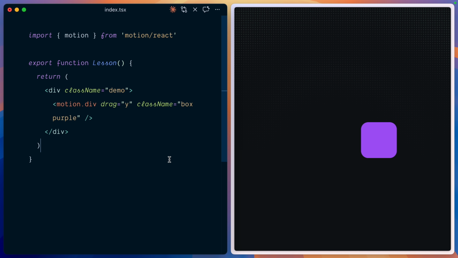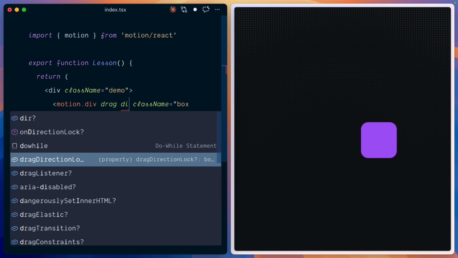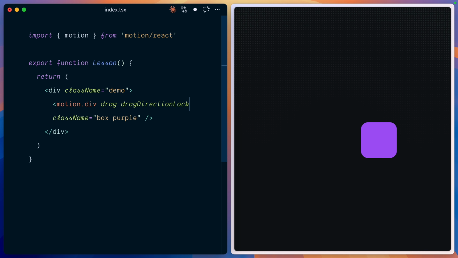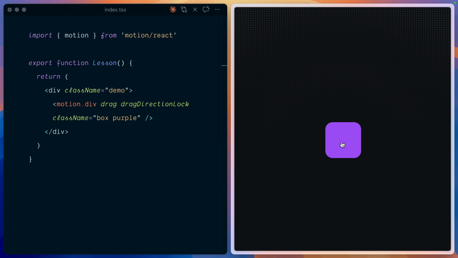There's actually even a way to restrict on horizontal or vertical based on the first bit of movement. So if I remove the Y here, there is another prop, and I'm blanking on its name, but I'm pretty sure this is drag direction lock, which if I go left and right to begin with, I'm going to be locked into the left and right. But if I was to start going upwards or downwards, I would be locked in the Y axis. So this gives you flexibility, but always will only pick one direction.